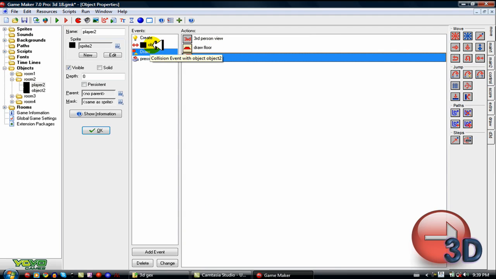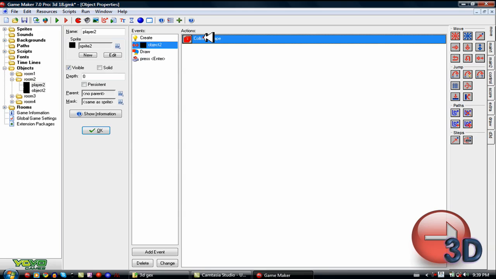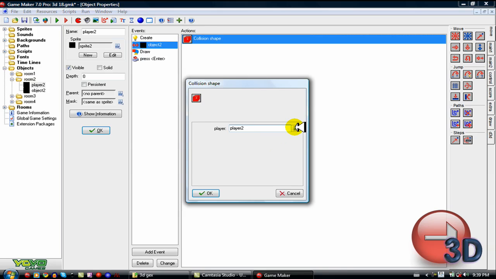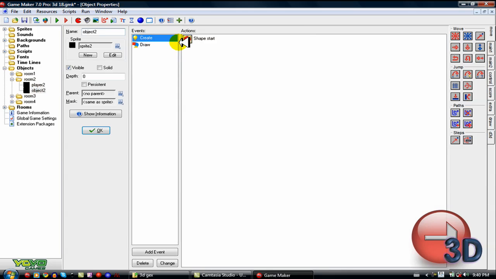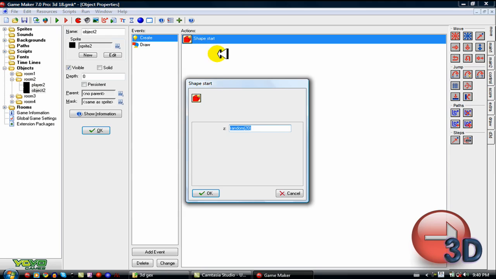And then collision with object 2, collision shape. So you just have to choose yourself, and yeah, that's it. That's pretty easy when you collide with that object. Now this object has to be created event. Instead of just setting Z to 0, you have to put this in. Now it sets a few variables, and also you can choose your Z.